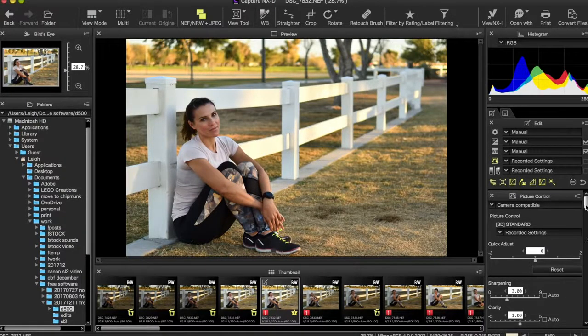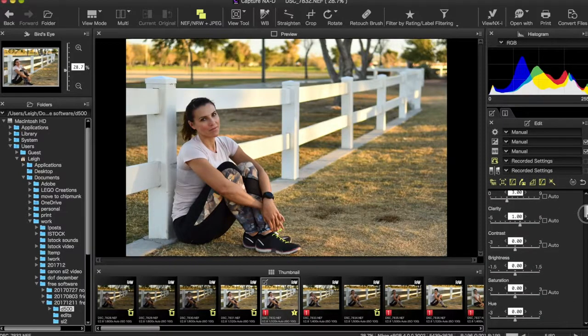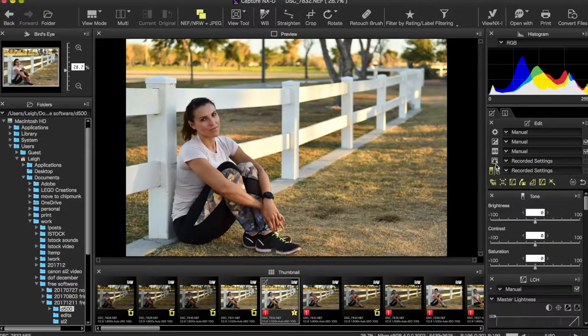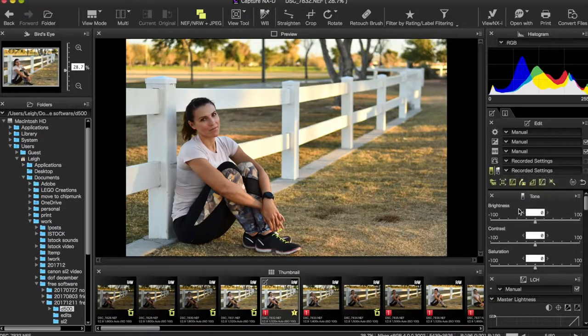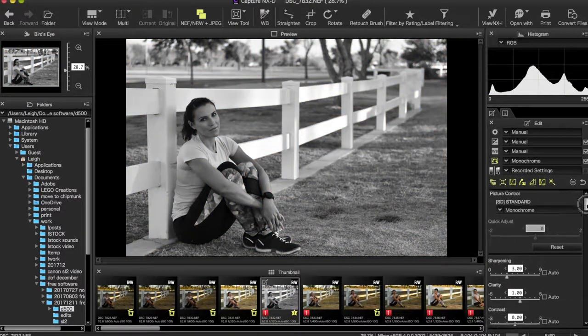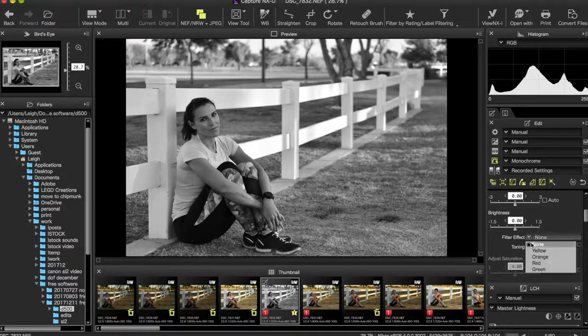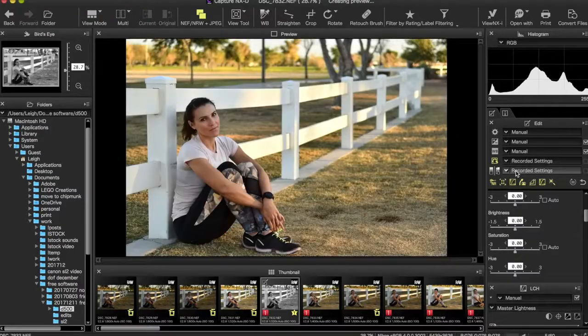I can, however, go down here and do any number of individual settings. So I could change sharpening, clarity, contrast, brightness, saturation, and remember, one of your picture control options is monochrome, so this is one way for you to make your image monochrome. And the added bonus is that you can come down here and add a filter effect. Let's just apply a yellow filter here. Okay, now that we're done with this image, let's head over to a landscape image.